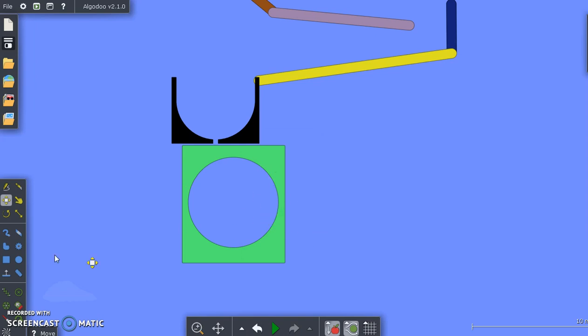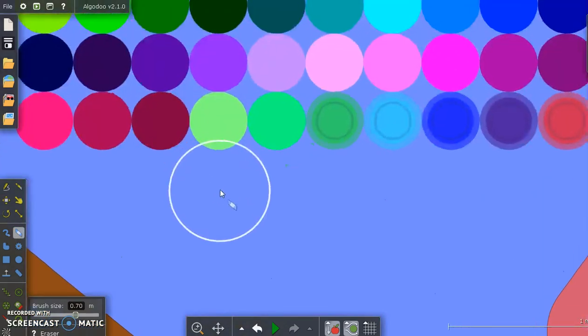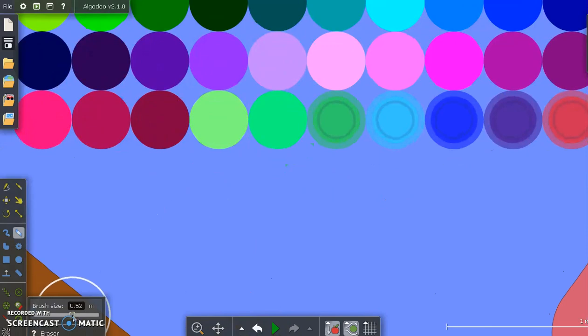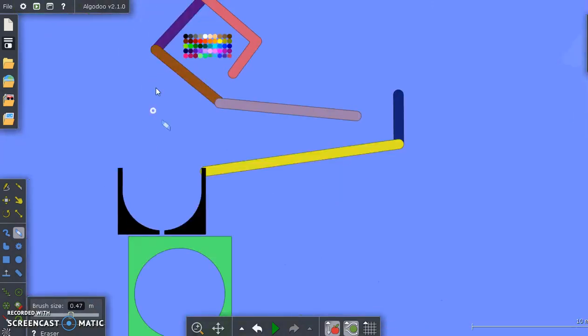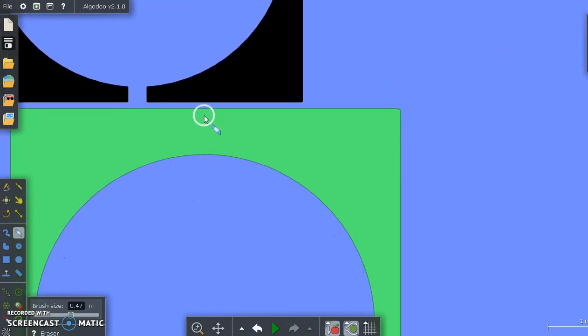And in the same way, or a very similar way, I'm going to make this into a bowl. I'm going to take my eraser tool. I'm going to go up to my marbles, and I'm going to try and adjust the size so it's about the same size as my marbles are wide, just a little bigger. 0.47 looks pretty good. And I'm going to come down to here, and while holding shift to make sure this is straight, I'm going to erase this portion of my box with the circle cut out.